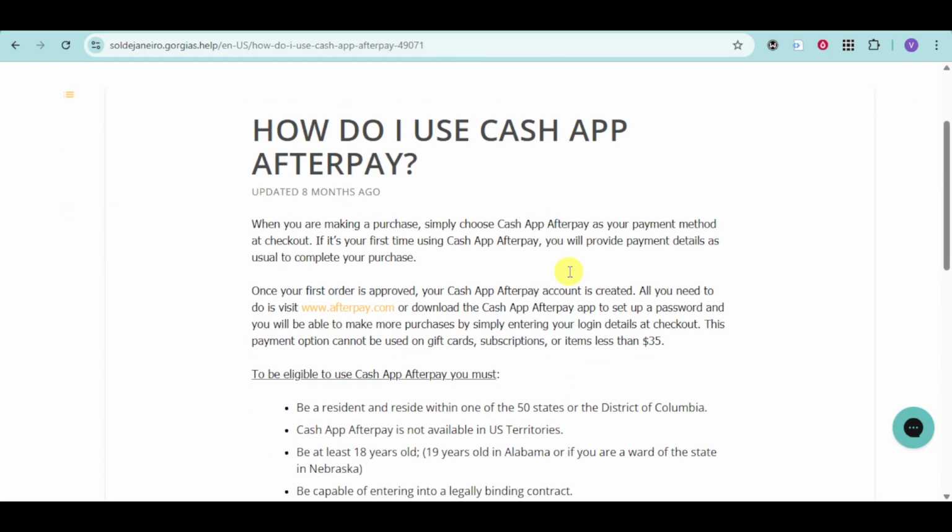So in this case, you can just choose Cash App Afterpay in order to pay for purchases that you have online or in store. So you may have the option to actually get it or just download the Cash App app right there.